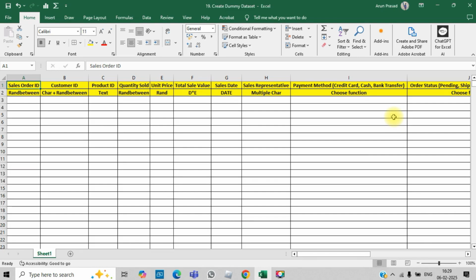In today's session, we are going to discuss how to create a dummy dataset in Excel. So when I say dummy database, why is it important? What is it? A database which is fictional, which is simulated, which is not having real information. Why do we need to create a dummy database?